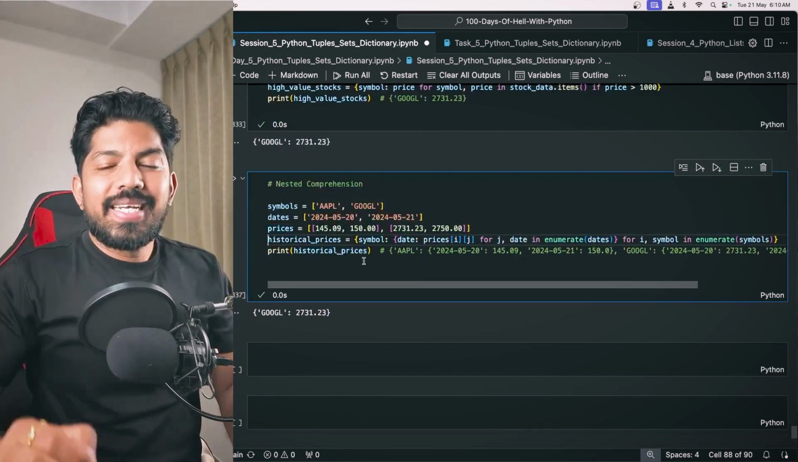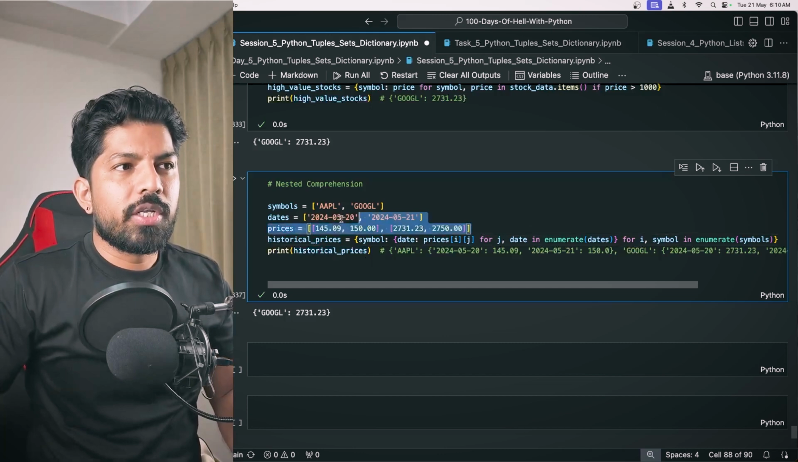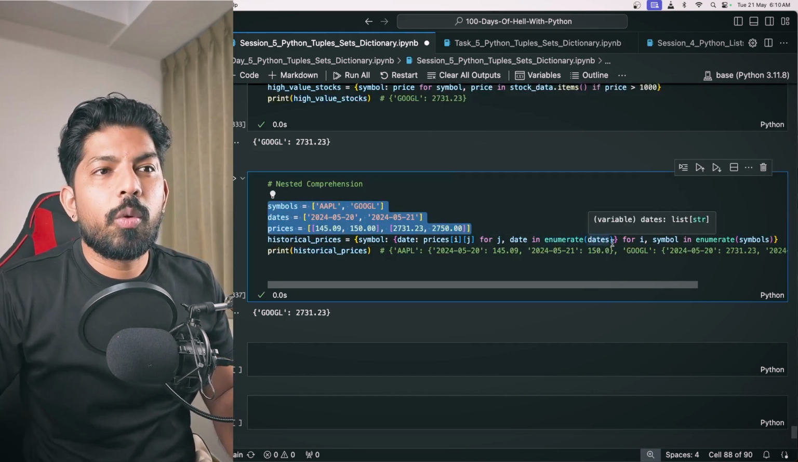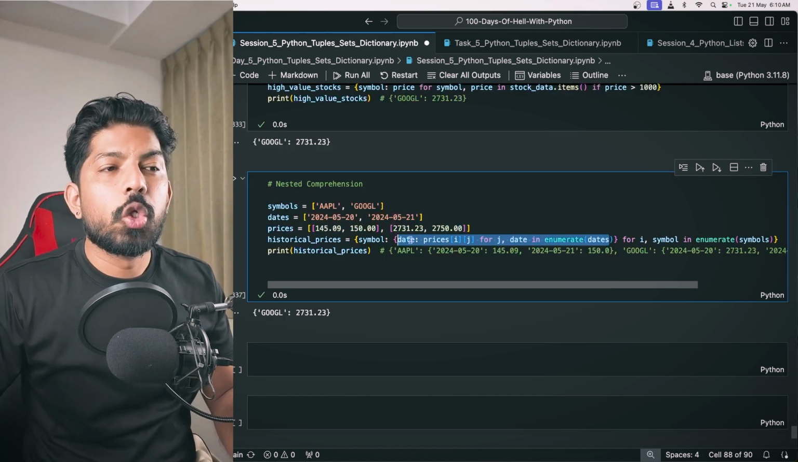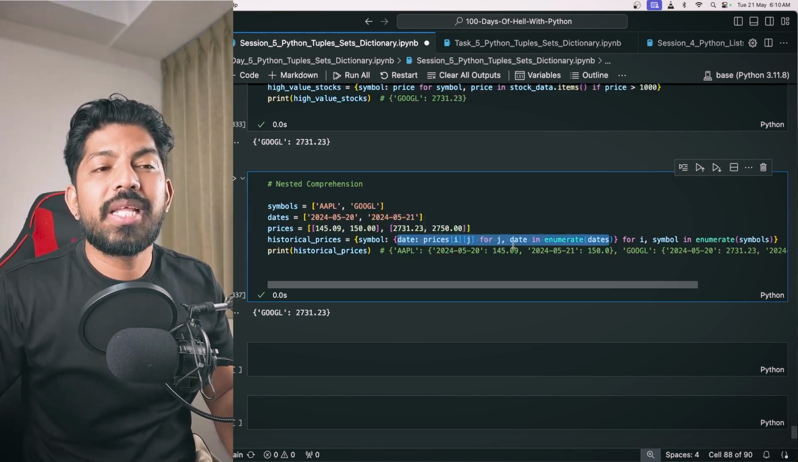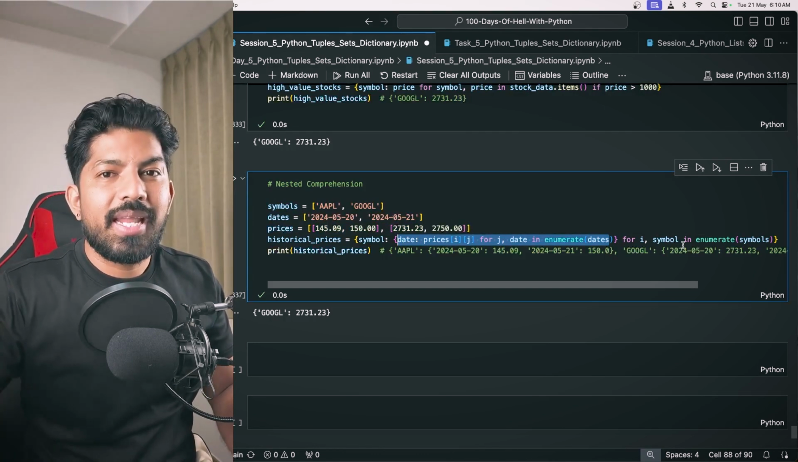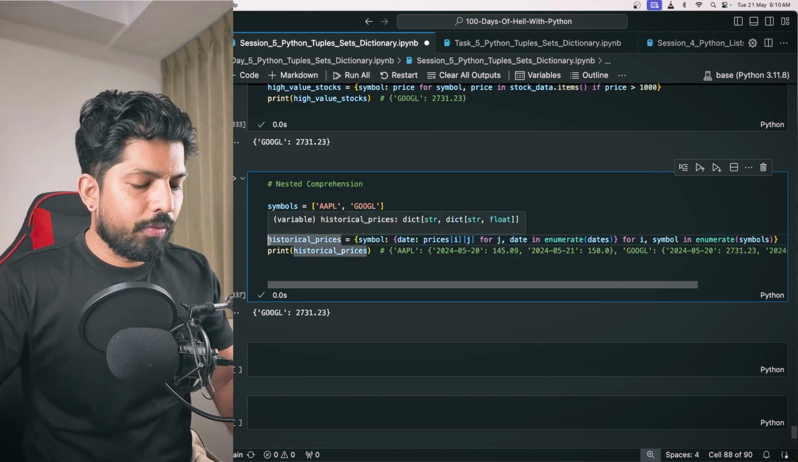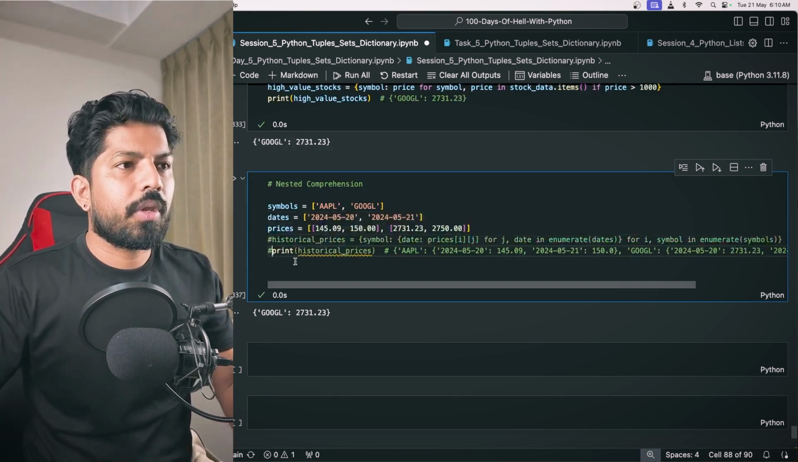Now we have the nested dictionary comprehension. Here we have three lists: symbols, dates, and prices. We are applying the first dictionary comprehension here, and then this whole dictionary comprehension becomes the expression for the second, nested dictionary comprehension. So let's understand it in chunks. I'll just comment it out and let me show you.